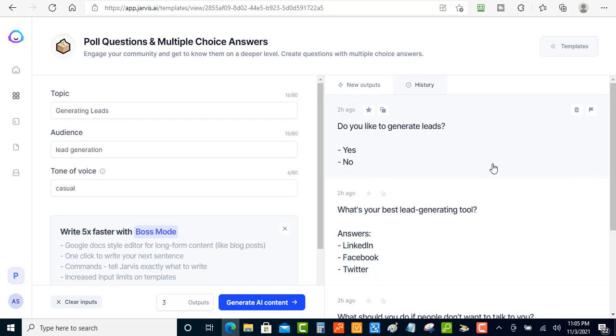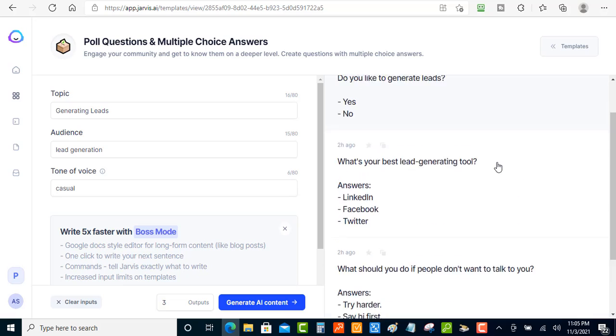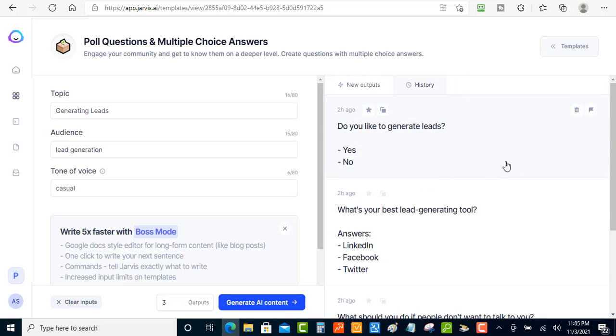So when you do that and click generate AI content, this is what it's going to produce. It came out with three pieces of content here, and we're going to go over them real quick. I'm going to show you how this is going to get you more engagement for your polls. The first one here is, do you like to generate leads? That's going to get a conversation going inside of a group that's about growing your business, right? I really like this one, and it's just a yes or no. But I also like to get people conversating.